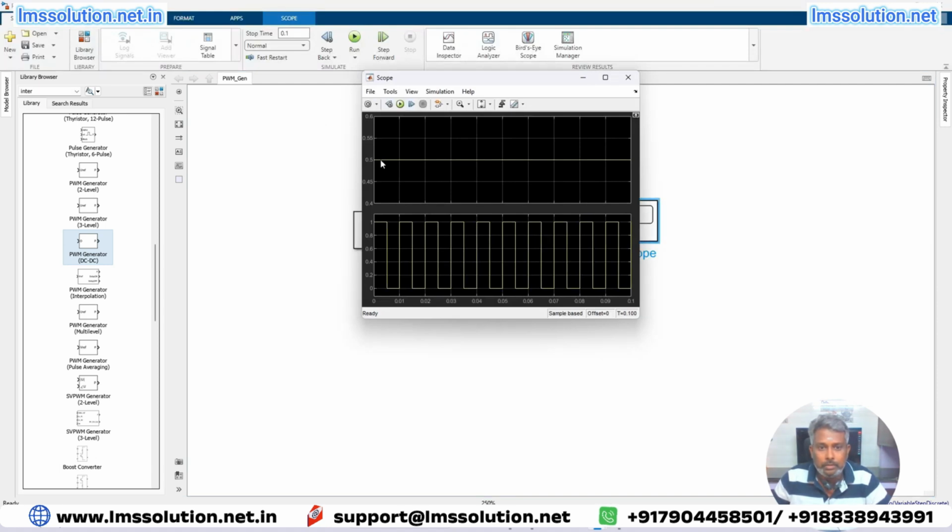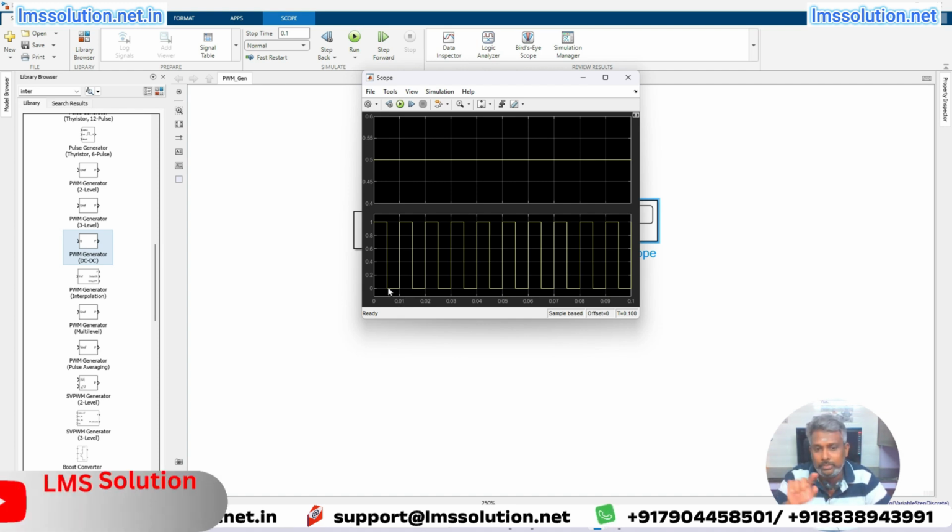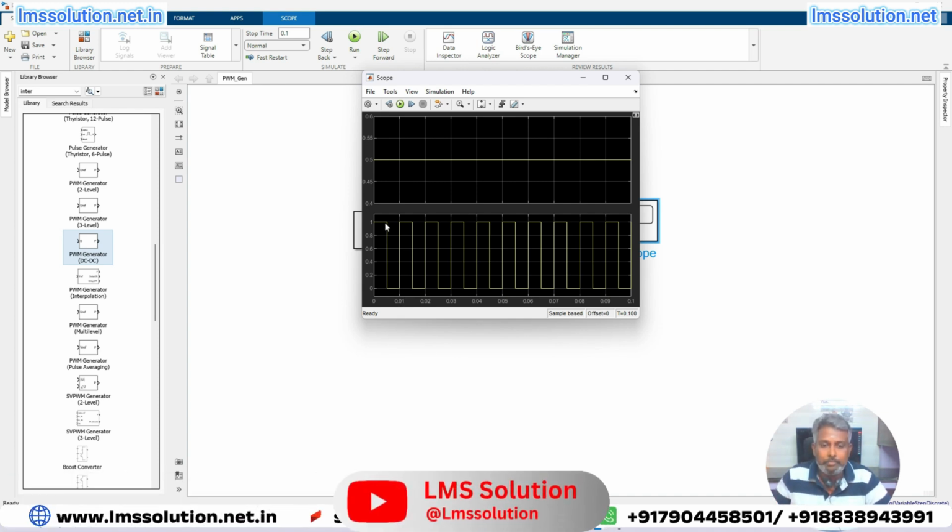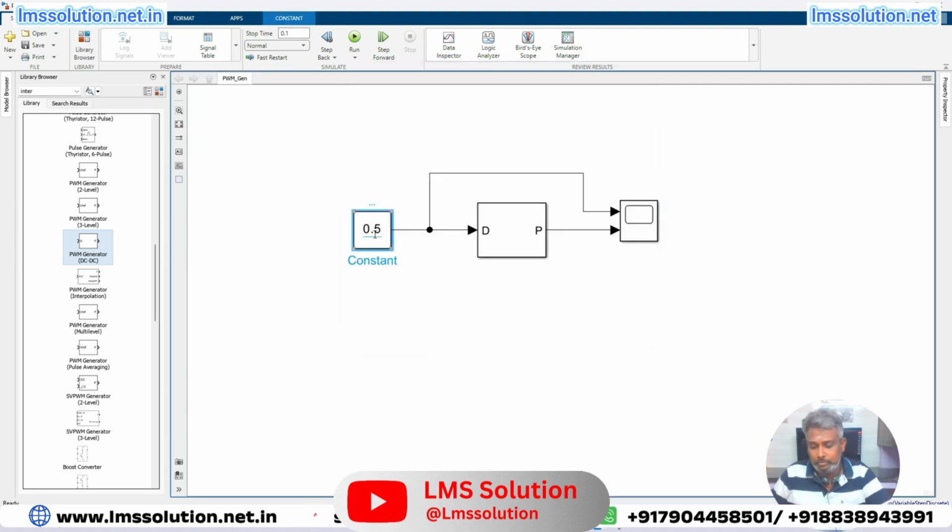Now you see that the duty cycle is 0.5. Consider 100 hertz, so the total time will be 0.01 for a complete cycle. 50% means 50% on time and 50% off time. Here I'm going to delete this one.